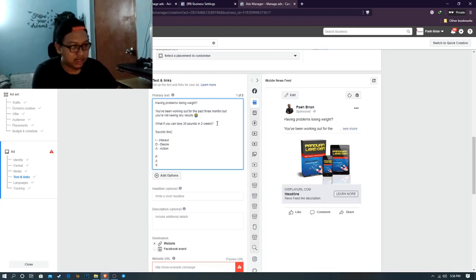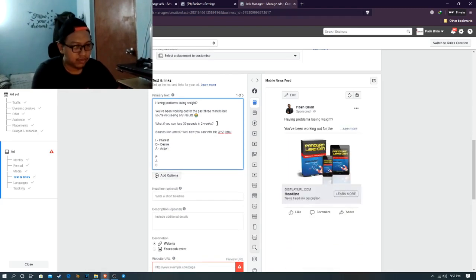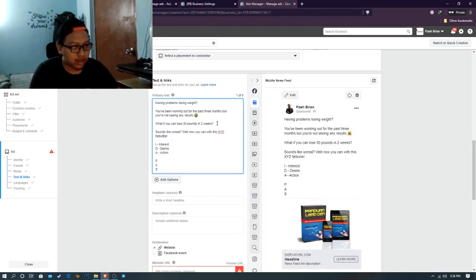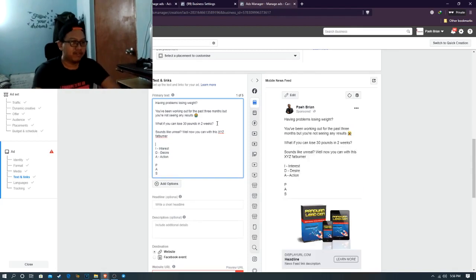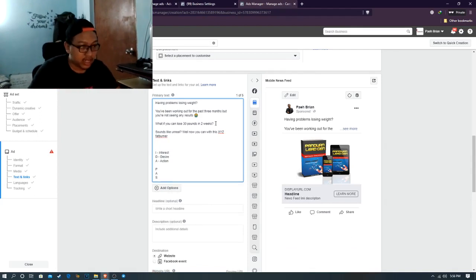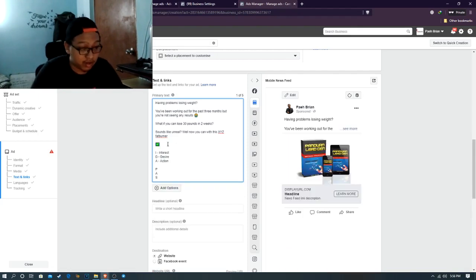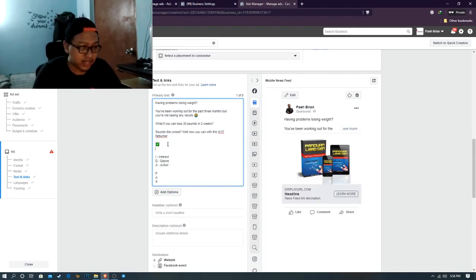Sounds like unreal. Well, now you can with this XYZ fat burner. Okay, how do you spell fat burner? Okay, this XYZ sounds like unreal, but now you can with this XYZ fat burner. Okay, and then just put in some FAB. We call it FAB, which is features, advantages, and benefits.